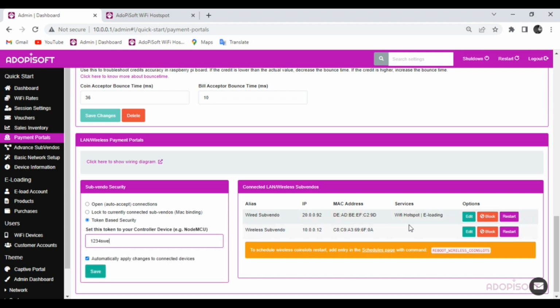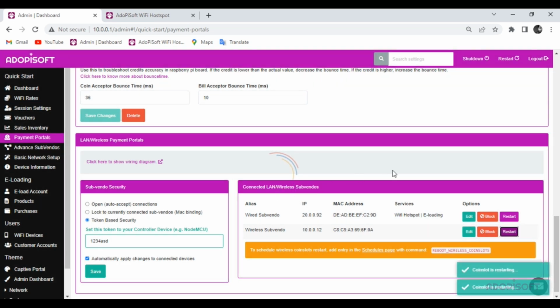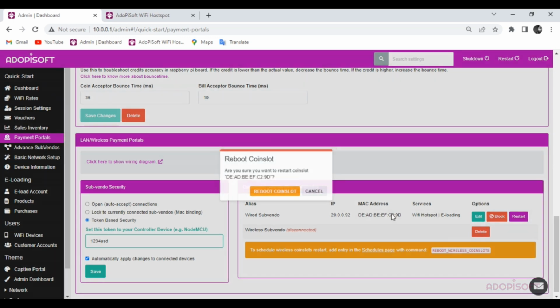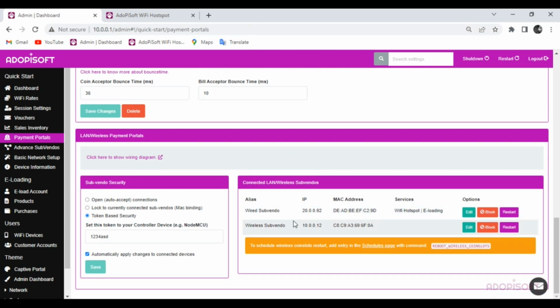The third option is to set a unique token to your Subvendo devices to lock the connection. Just set here the token, and if you enable the checkbox below, it will automatically be set to the Subvendo. Let's try to refresh the page and check if the connection is already disconnected. The wired Subvendo is still connected, but the wireless is already removed. Now let's check if it automatically connects to the main vendo using the token. And it works! Let's try to disable the checkbox and check if the Subvendo still automatically connects to the main machine, even if not included in changing the token.